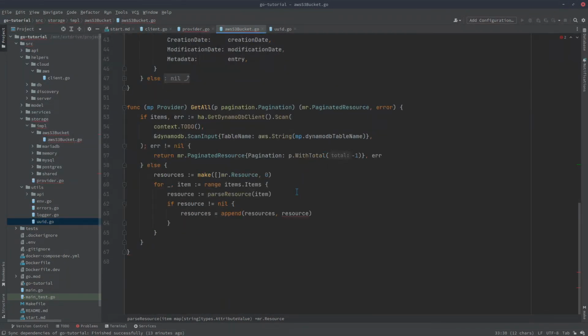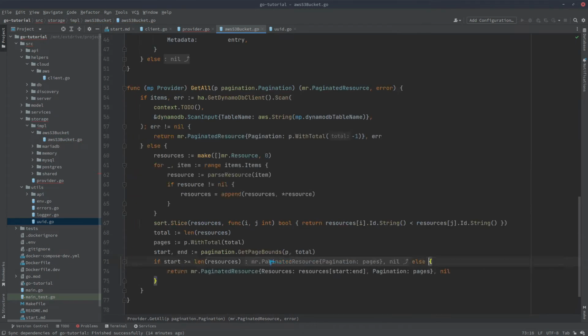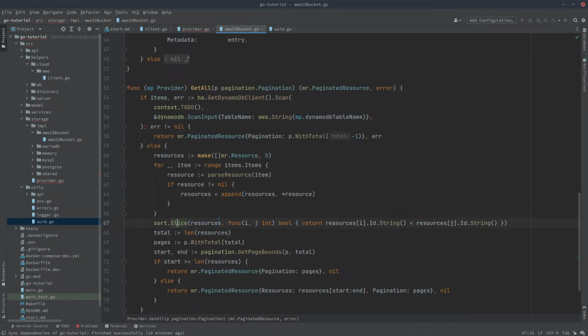It finally should produce a resource that we can use with our designated response. What else have I put here? As we have pagination, we need to handle that. So let me just copy it and explain. We sort that result list, for example, by ID.